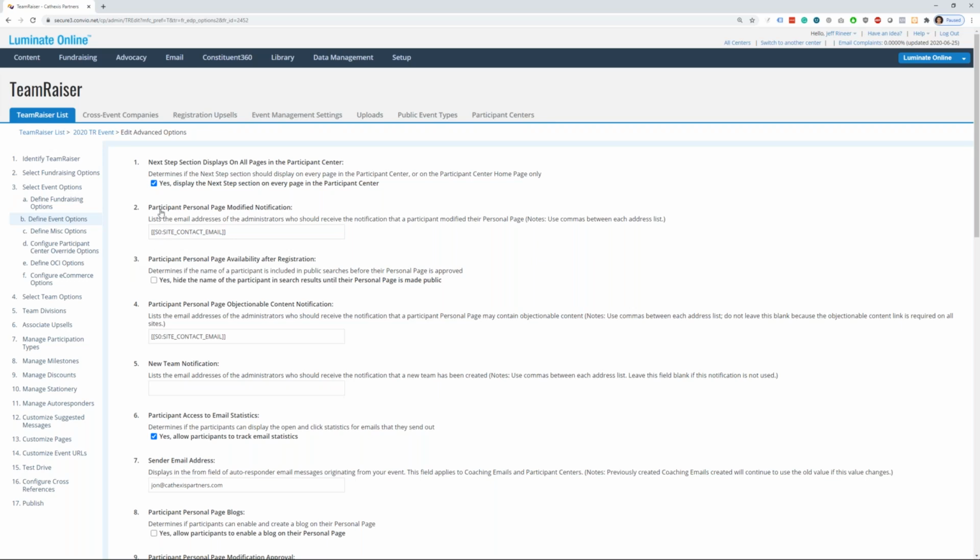So the first is participant page modified notification. This allows administrators to be notified when a participant has made a modification to their personal page. So this allows you to kind of keep tabs or keep a pulse on the sort of content that users are entering onto their personal page.